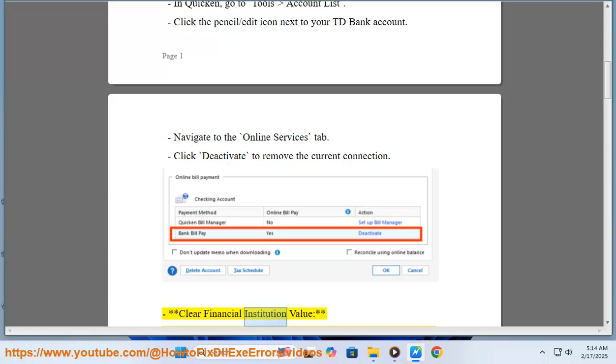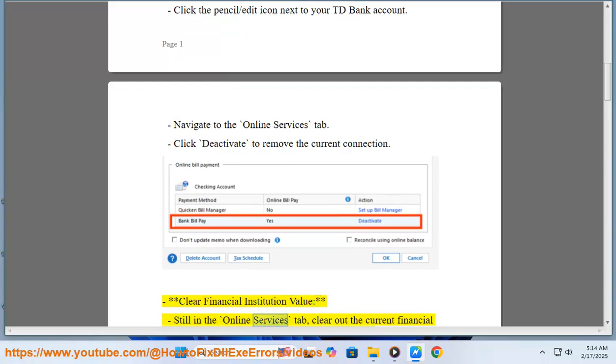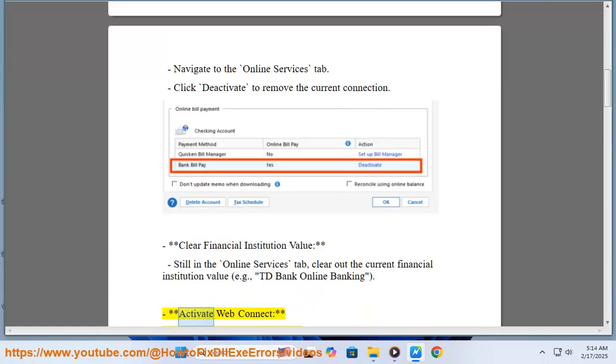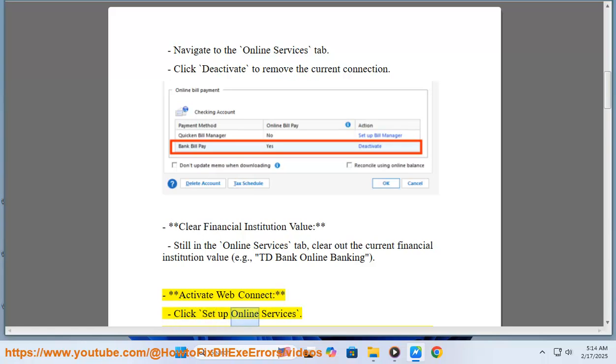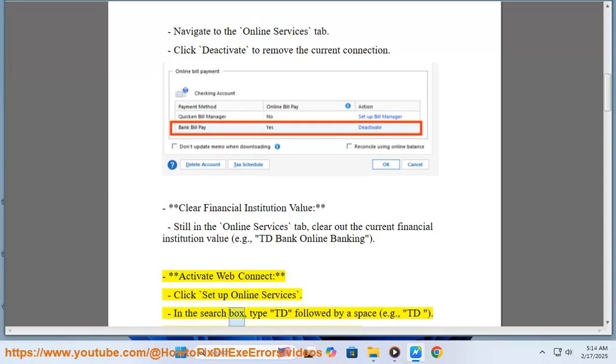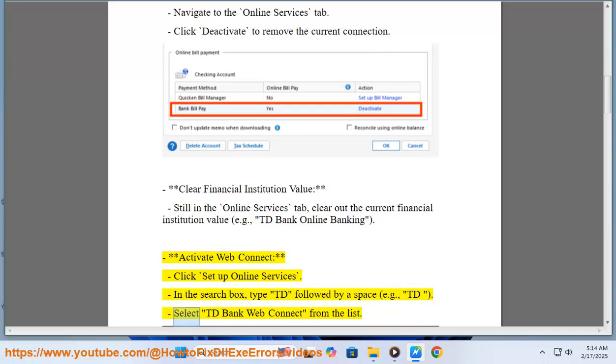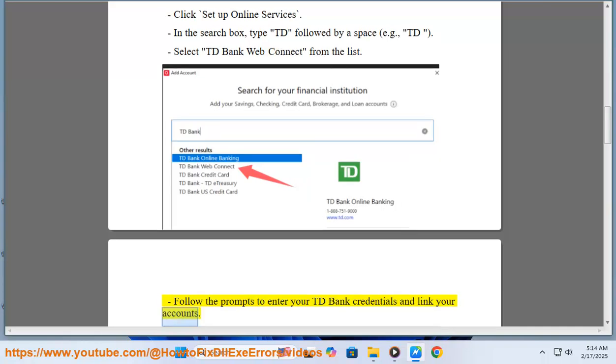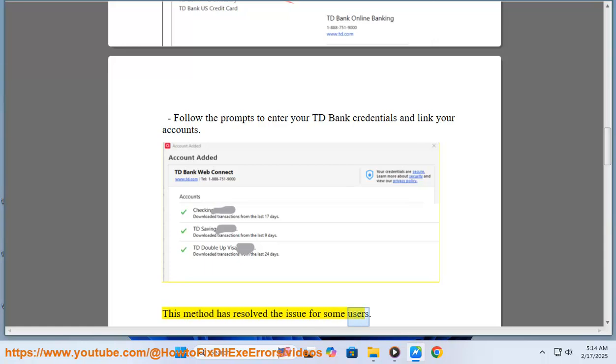Clear the financial institution value. Still in the Online Services tab, clear out the current financial institution value, for example TD Bank Online Banking. Activate Web Connect: click Set up Online Services. In the search box, type TD followed by a space, for example "TD ". Select TD Bank Web Connect from the list. Follow the prompts to enter your TD Bank credentials and link your accounts. This method has resolved the issue for some users.